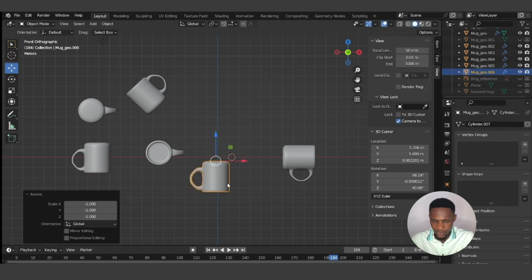so it flips the object for you in the other direction. Yeah, that is it. I hope you've learned something today.